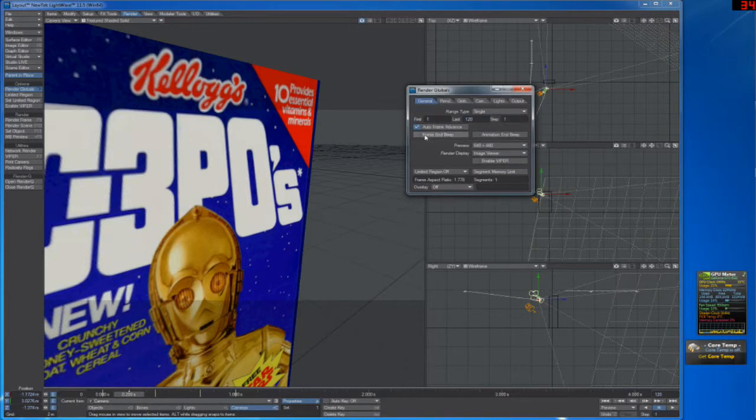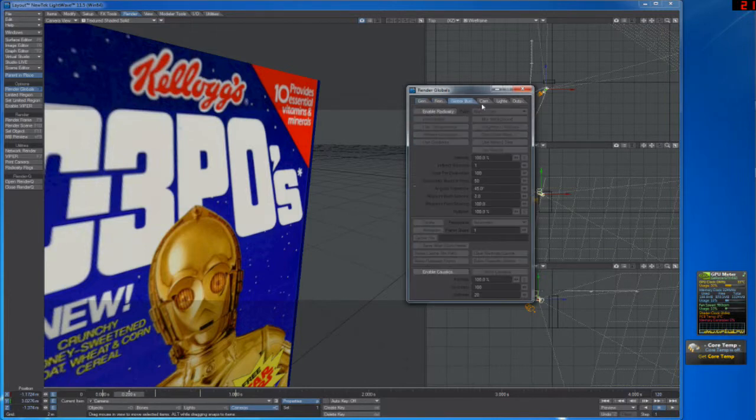Anyways, by default, you're going to have a frame end beep. Please turn that off. It's annoying. It really is. You can have that if you want, but it's a bit pointless. Auto frame advance, you don't need. But just leave it as is. Leave this all as default.